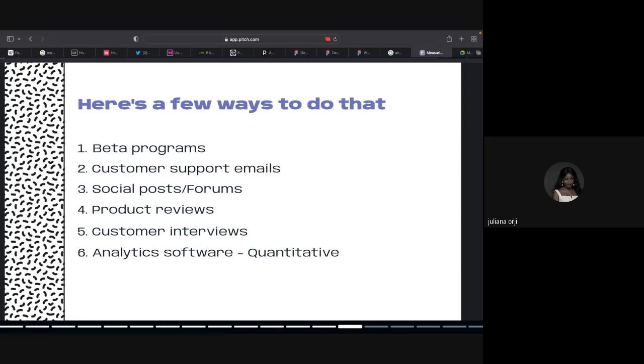So one customer support email is like you sending a support ticket. Hey, I'm using your product and this is not working. I need help to fix this. This is like you send a request to the company support team, or even on social posts and forums, like social media like Twitter or Facebook, or even forums like Quora and Reddit.